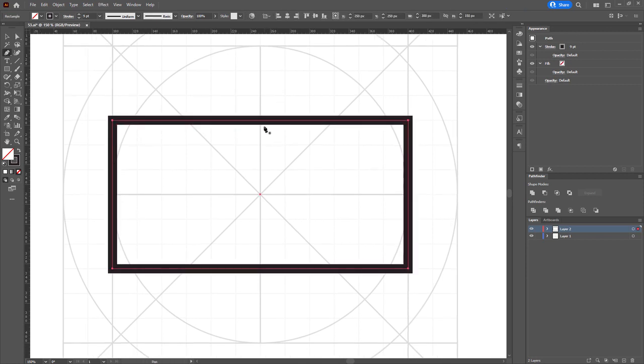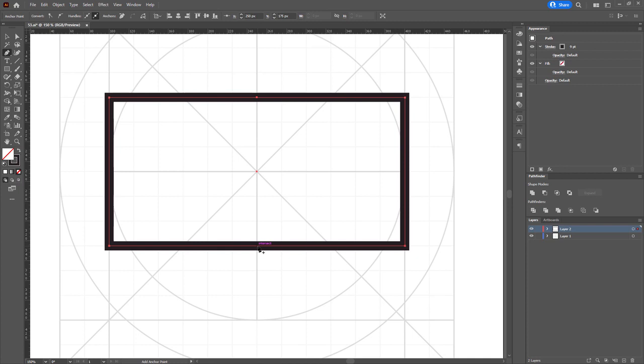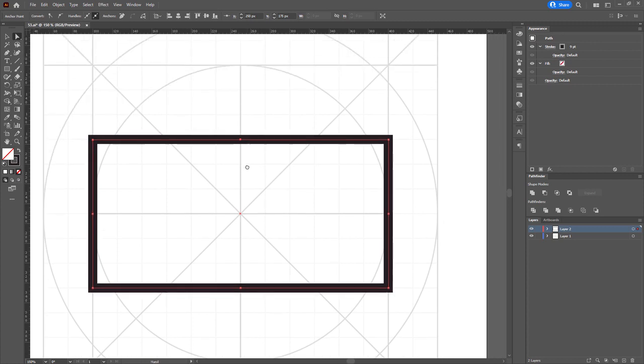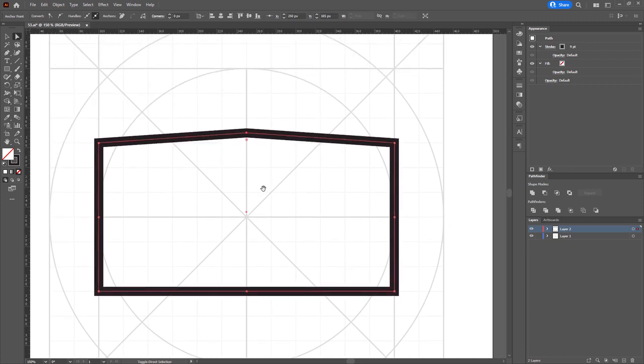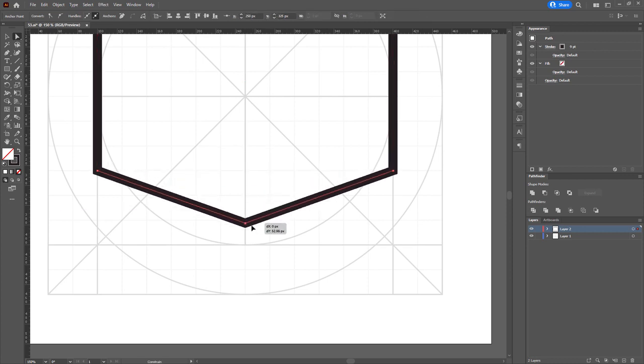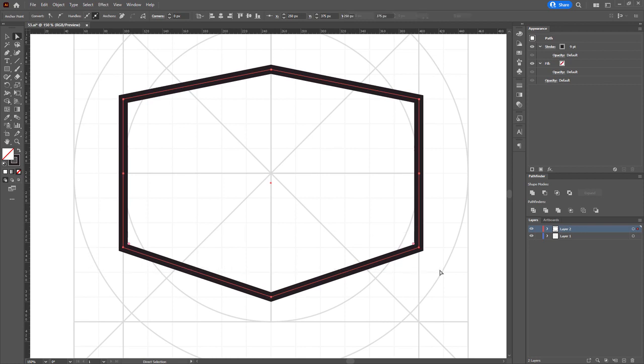And now using the pen tool, we are going to add a point at the center of the top part of the rectangle. And then using the direct selection tool, we are going to select this point and move it towards the top. And similarly, we will add a point at the bottom as well and move it towards the bottom.